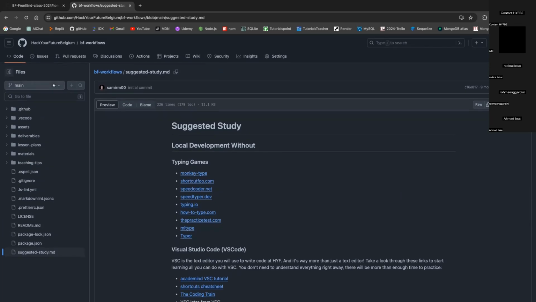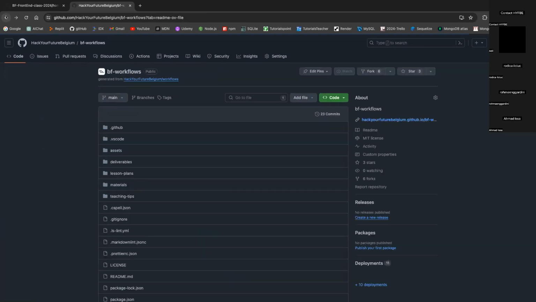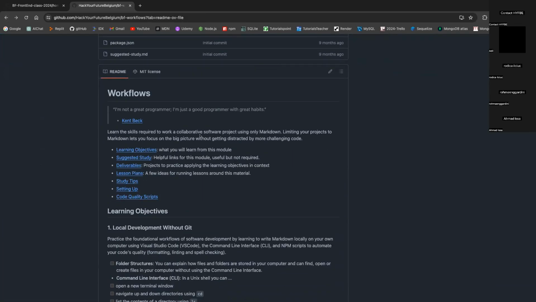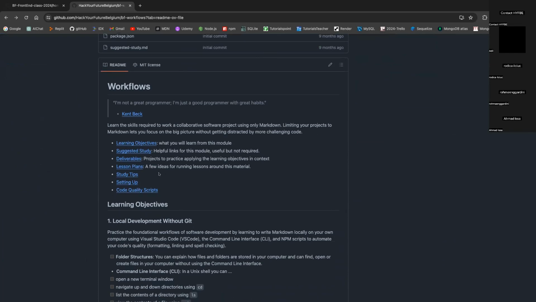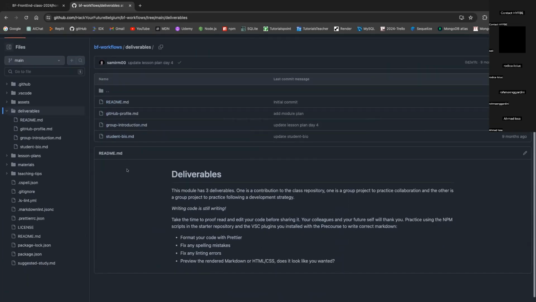I think that should be okay so far. So we've seen learning objective, we've seen suggested studies, and we have deliverable and lesson plan. Deliverables means the projects you are supposed to do during the module. For example, in this module, which is workflow, which is 1 week, if I click on it, as you can see, you have 3 projects you need to do.